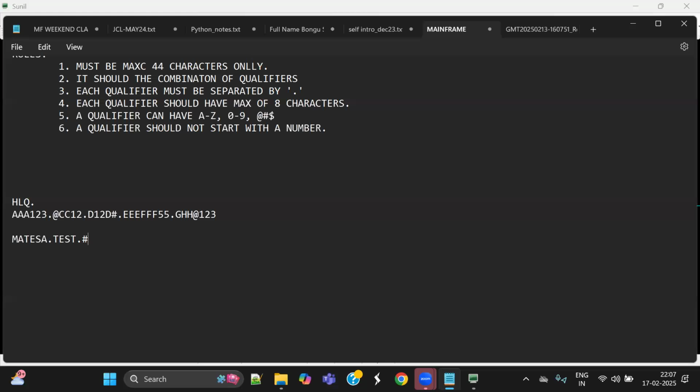After that, you give your name. Suppose your name is Ravi, something like this. You give hash Ravi or something. You don't have to give hash, but just for making the name a combination of all these things, I'm giving this. Okay. So the third qualifier should be your name. Then the last qualifier should be anything. Let us say we are creating a PS file, so let's say I'm giving PS file here.